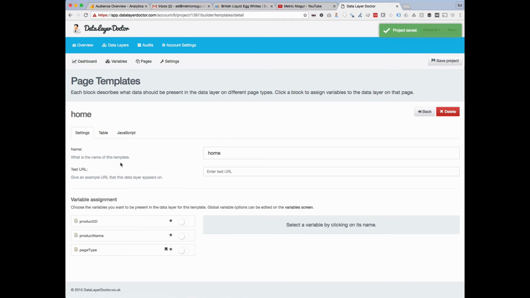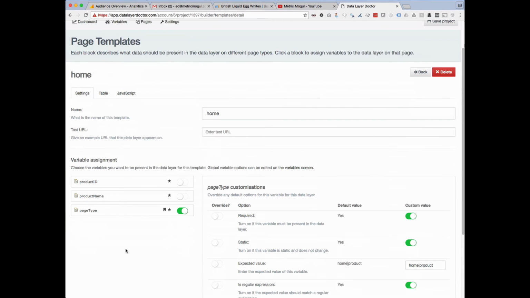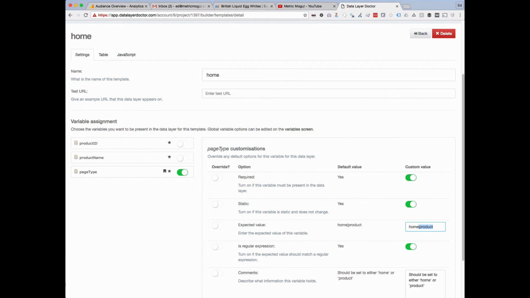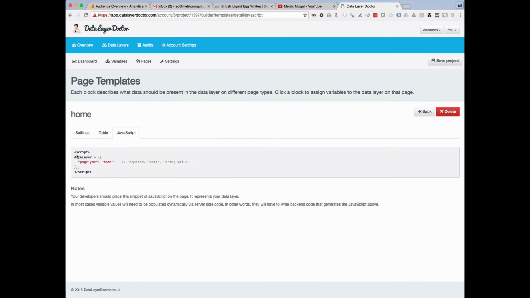Now let's head back over to the home page. Home page, again, we don't need product ID, we don't need product name, but I'm going to turn on page type. All right, and again, I'm going to overwrite this variable. I want to make sure that it's set to home. So this data layer is even simpler. On the home page, we just got page type home. Perfect.